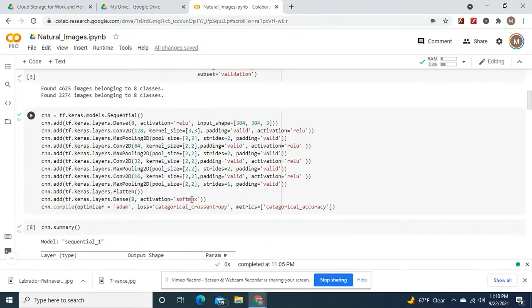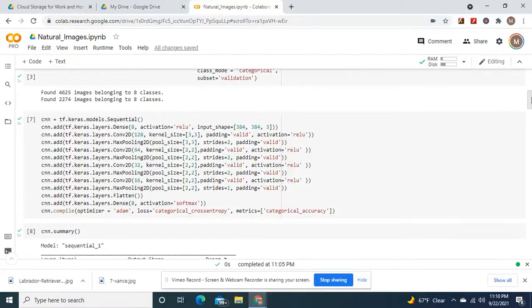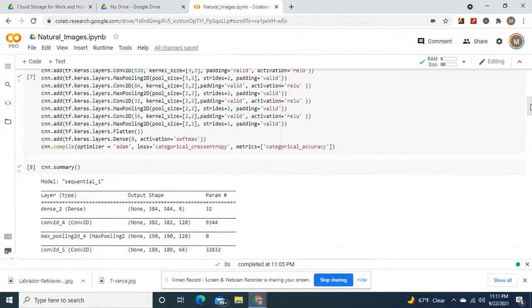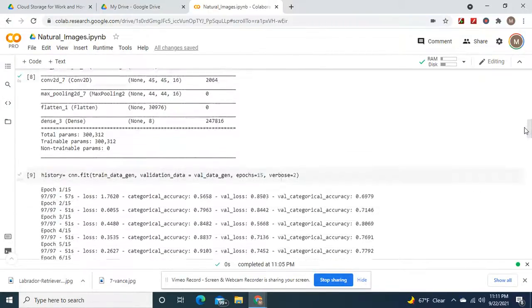And then we're going to do an activation. I usually like to do sigmoid, but sometimes for categorical purposes, I want to do softmax. Okay, and then, for better metrics, categorical accuracy, as well as categorical cross-entropy.